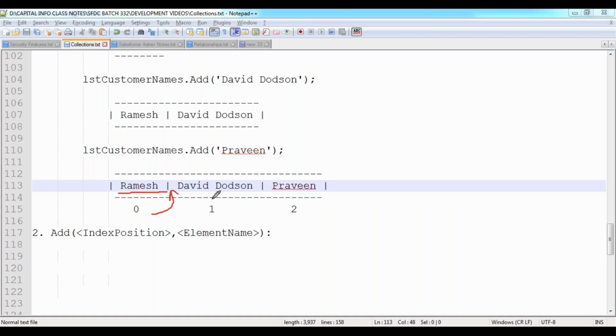After Ramesh means what? This is the index position. At the first index position, I want to add one more element over here. Whenever I'm going to add this element, we need to specify at what index position you want to add and what element you want to add over here. This method is used to insert the element at the specified location.